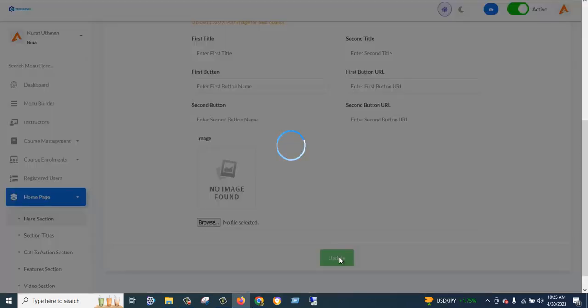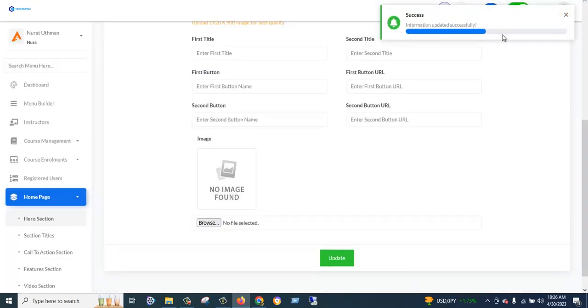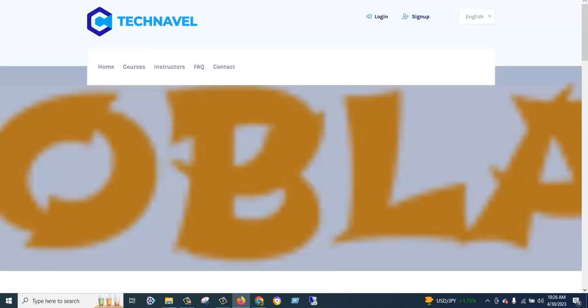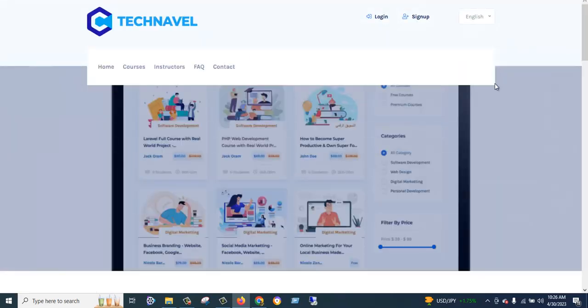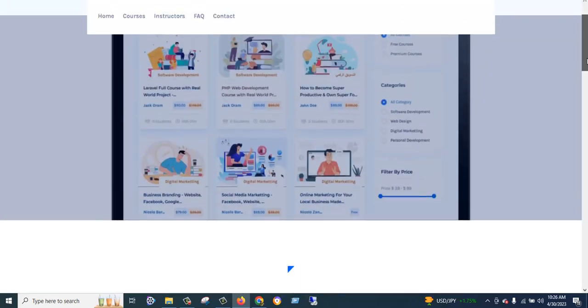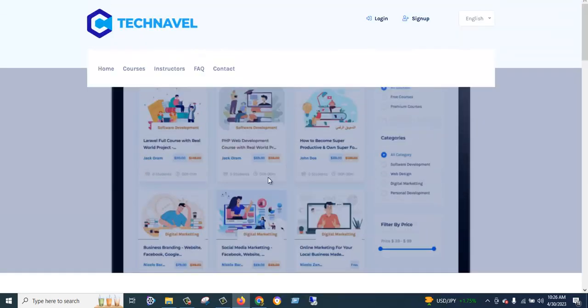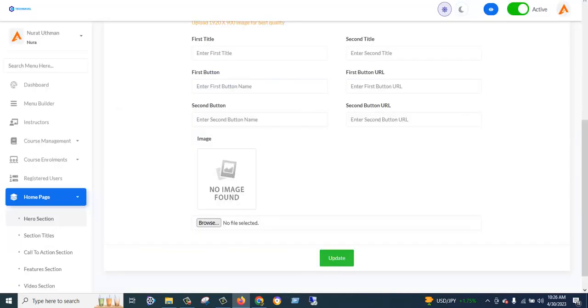Now, let's update it. Now, always check this place if you are updating it. Information updated successfully. Now, let's go here and reload it. You see, so there'll be an image now. Carefully create an image that's going to aid your marketing, not this kind of thing. This one is for the purpose of training. You will see the reason why the image is going to fall there.